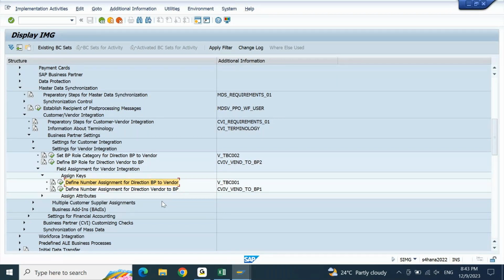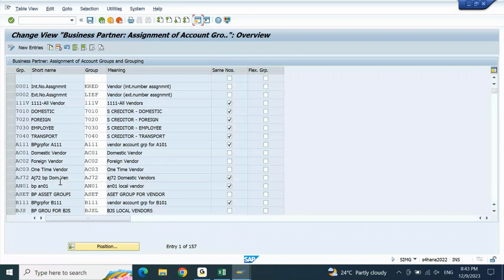One is direct implementation of system. Second one is conversion or migration from ECC to S4HANA system. When you are migrating from ECC to S4HANA system, you are going to define vendor to BP logic. When you are directly implementing S4HANA system, we will be working on direction BP to vendor. Now, since we are not doing any migration, it's a direct S4HANA implementation. We are going to select BP to vendor. In short, whatever the BP number is allotted, the same BP number will become vendor number.